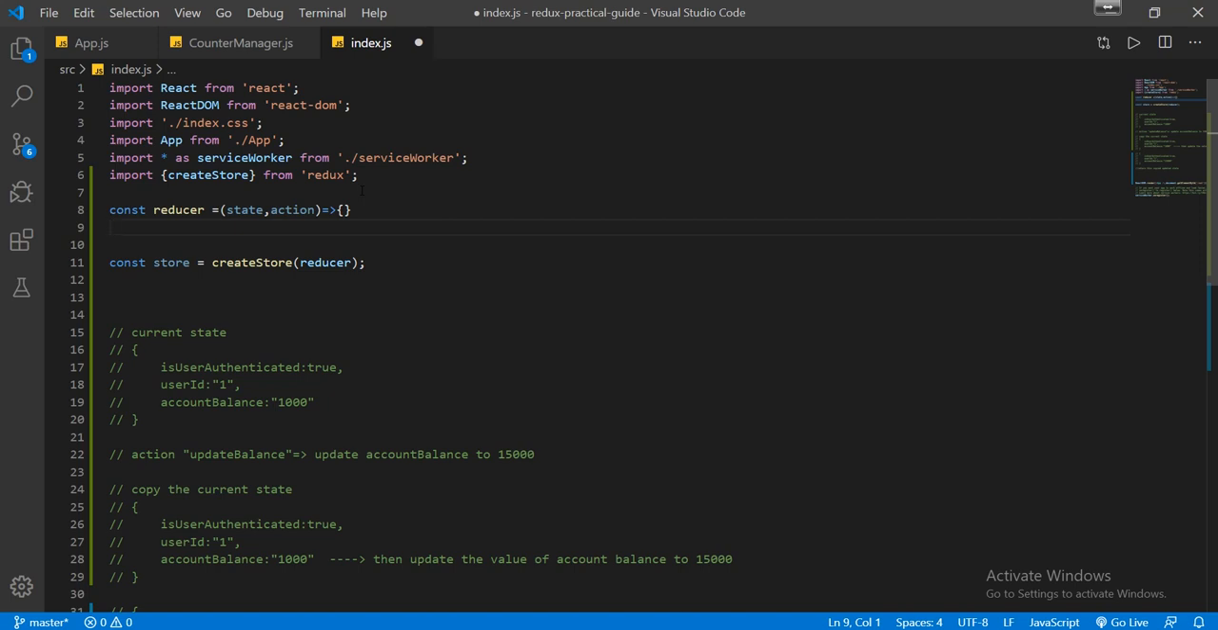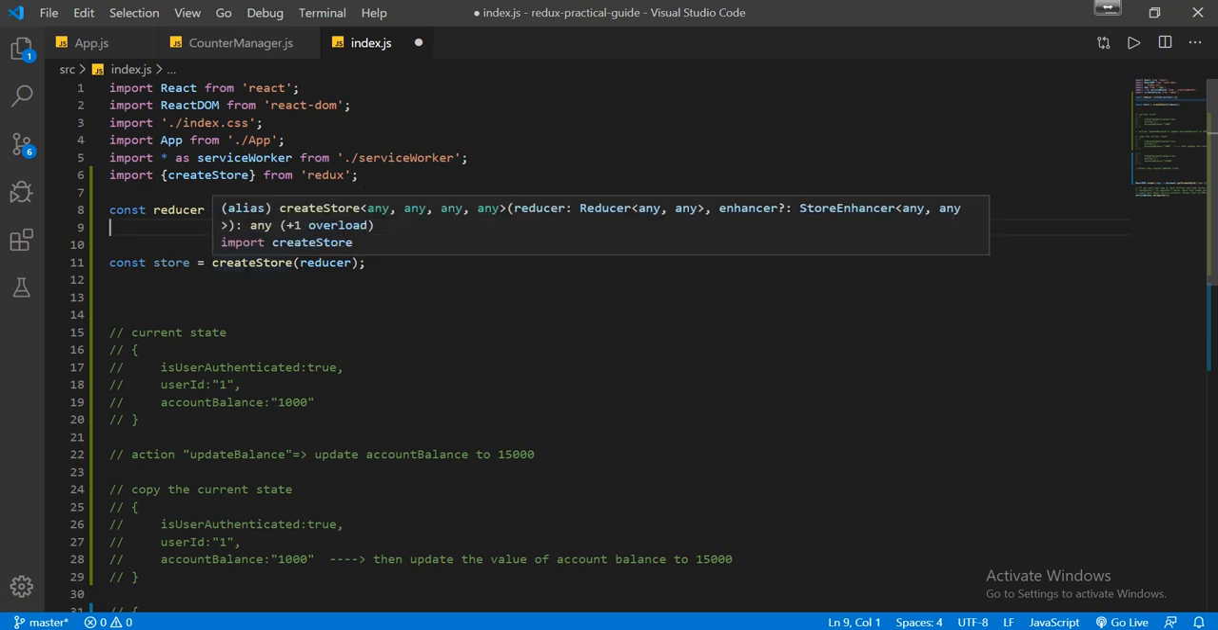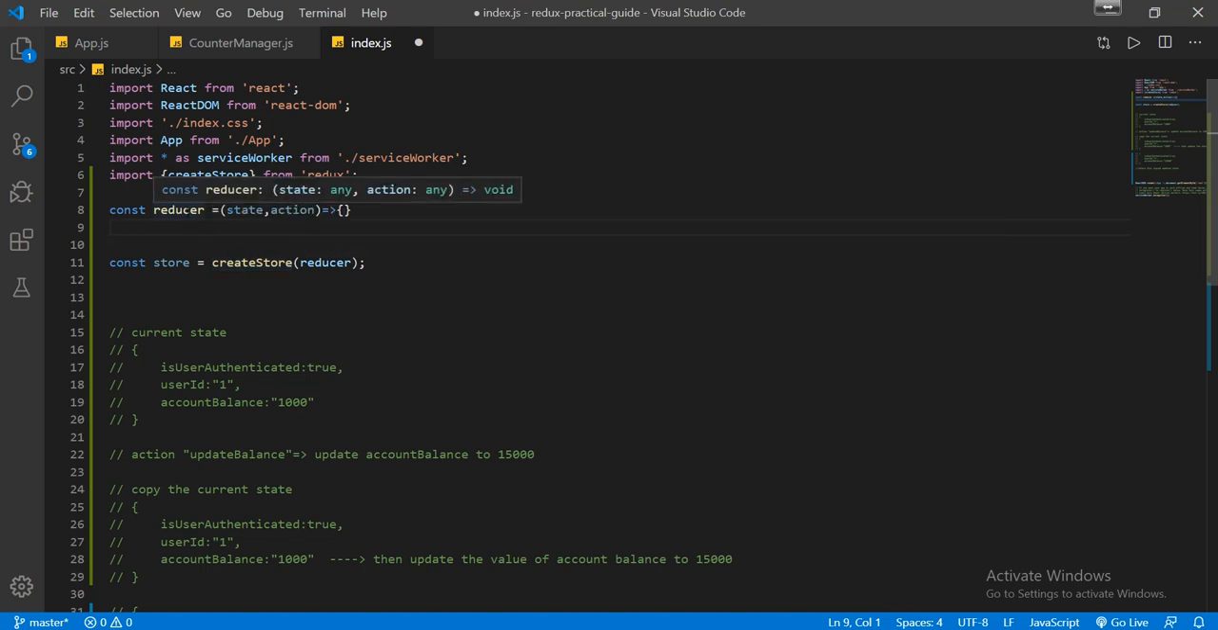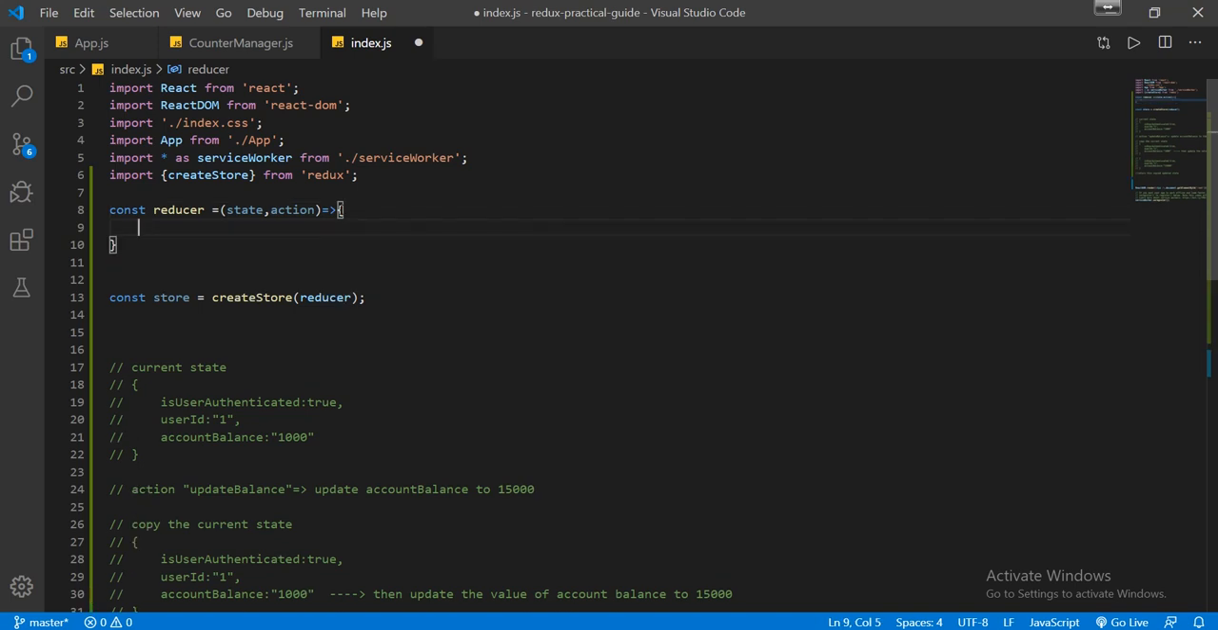So as I already said, when this create store will get executed, just an empty space will get created which has nothing in it. So who will add up the things in this store? The reducer is going to add the things. So whatever this reducer will return, that thing will get stored in our store.